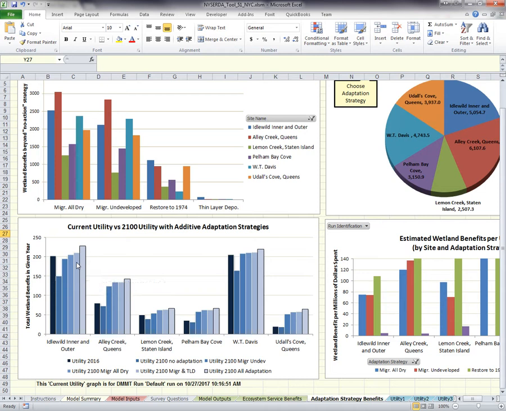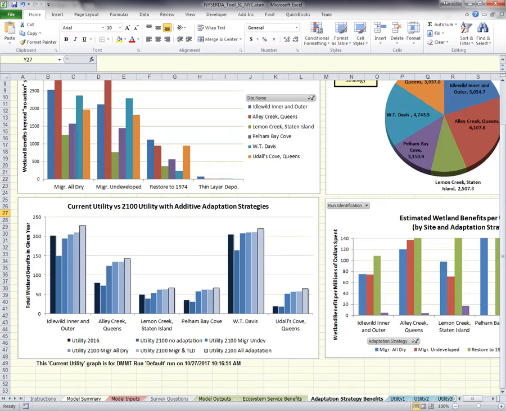So the question is, what needs to be done in order to maintain utility at the level that we have at the current time in 2100? And the question that's posed is, based on this run and these assumptions, for which sites can the combined adaptation strategies potentially mitigate sea level rise losses by 2100? And the answer is all of them, because when you look at all of the adaptation strategies together in 2100, in all these sites, given this set of model assumptions, it's higher than the current condition utility.